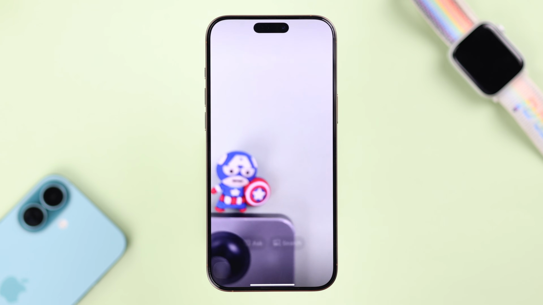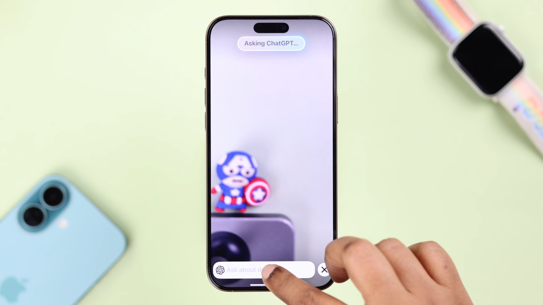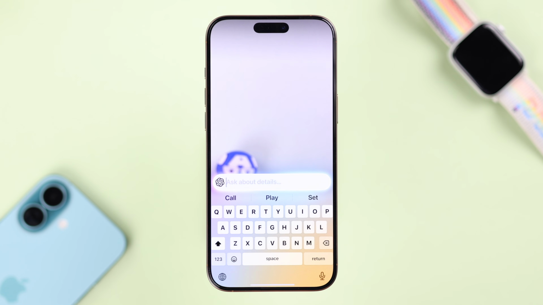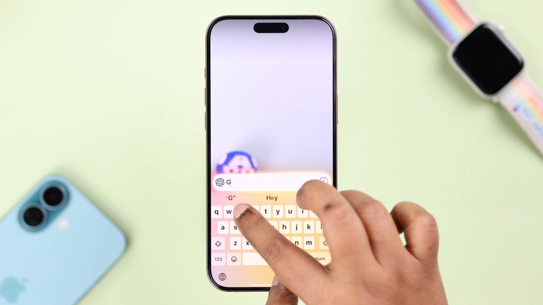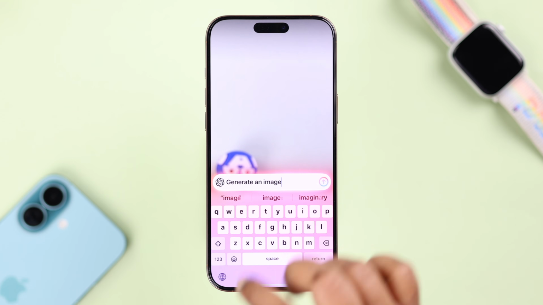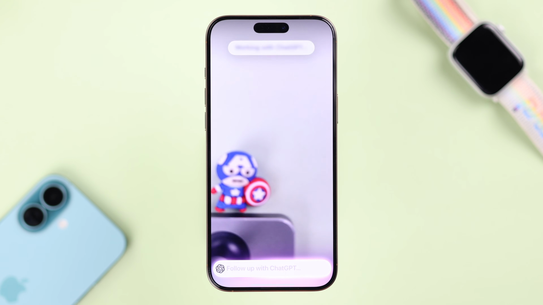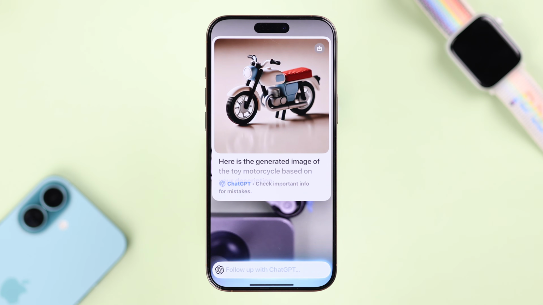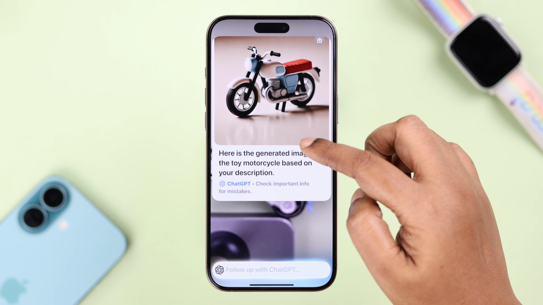If you tap on ask, ChatGPT will open up and just go through the prompts to set it up with your visual intelligence. You can ask it literally anything, generate images and stuff, and even if you do nothing, ChatGPT will provide some information about that object.